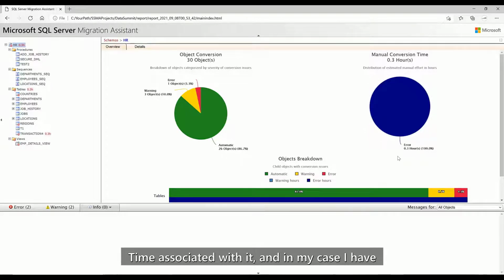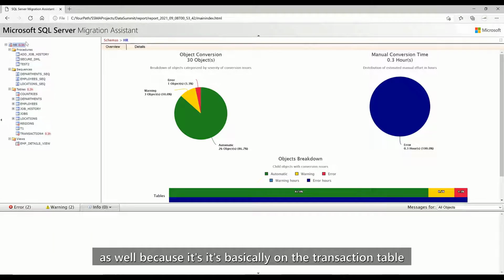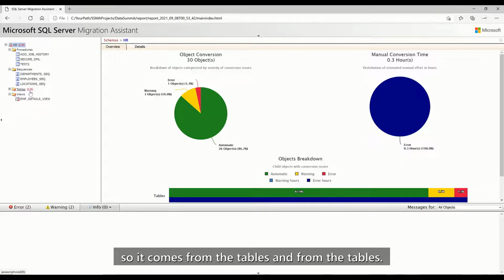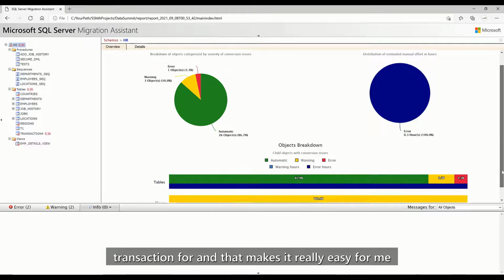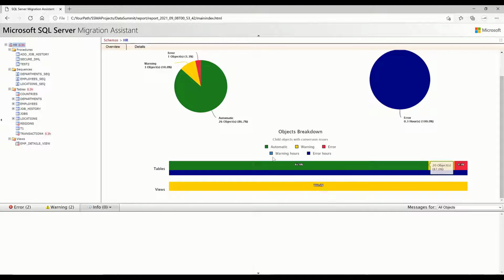And in my case, I have 0.3 hours estimated time for remediation, which is really easy to find in the navigation tree as well, because it's basically on the transaction table. So it comes from the tables, and from the tables parent, I'm going to the child which is table transaction 4. And that makes it really easy for me to see it.